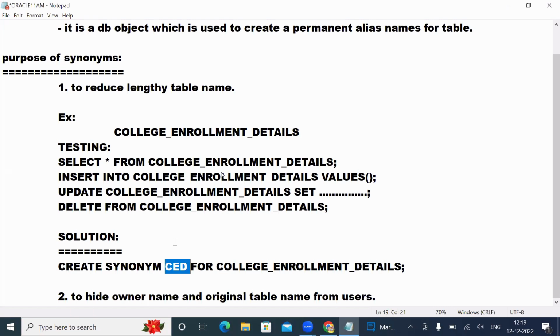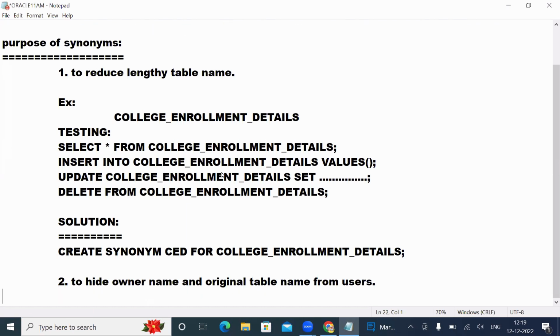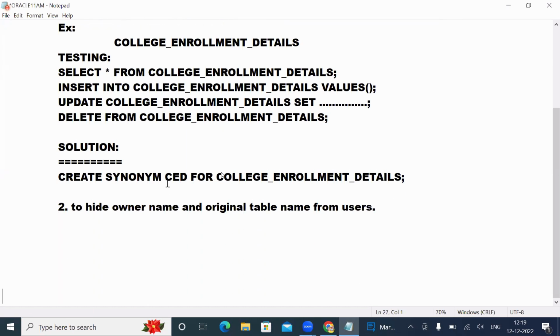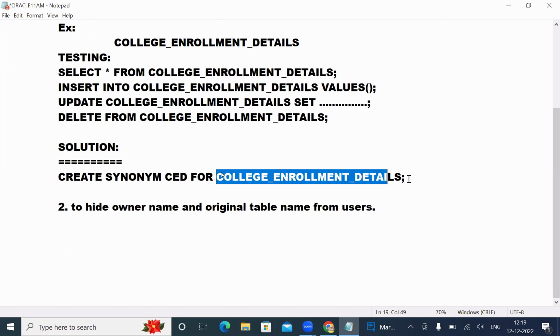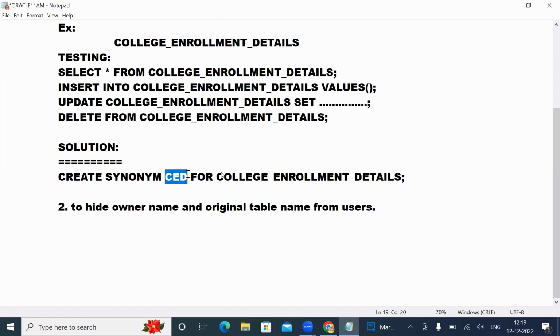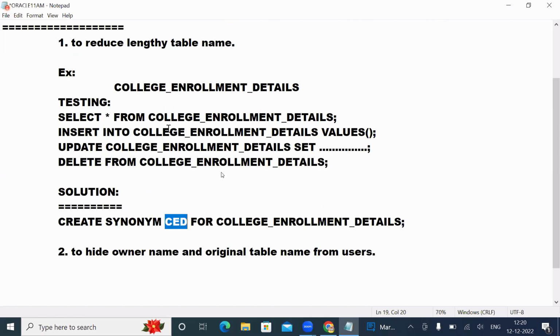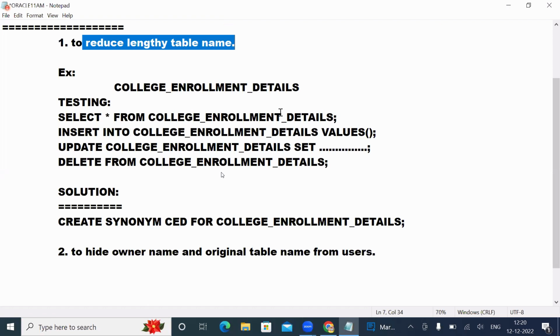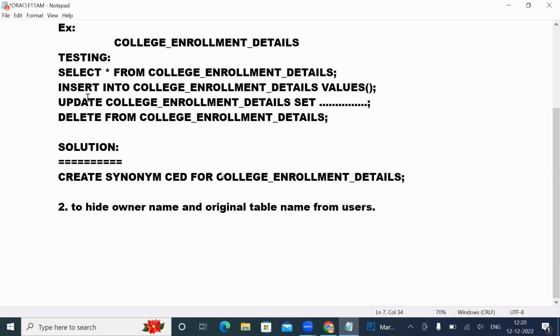Got my point now? Is this point clear to all of you? Shortcut names we created instead of using this much big name. Instead of using this big name, I'm using the CED shortcut name. That is what we are saying, to reduce lengthy table names. This is the first reason, one of the reasons why synonyms are used here. Okay, fine. So next, after creating this synonym name, that means the shortcut name, it will be saved under database memory.